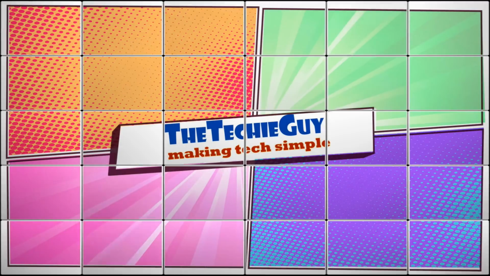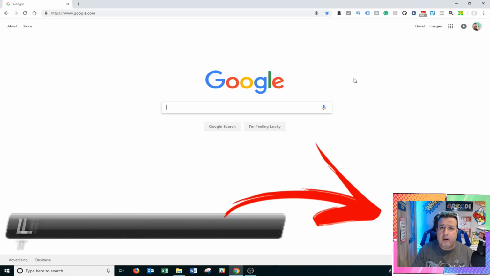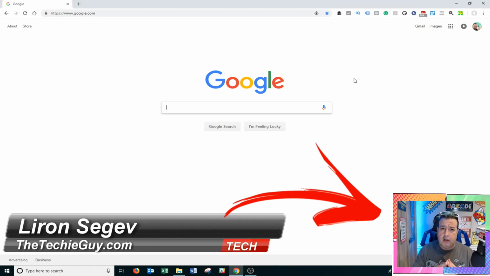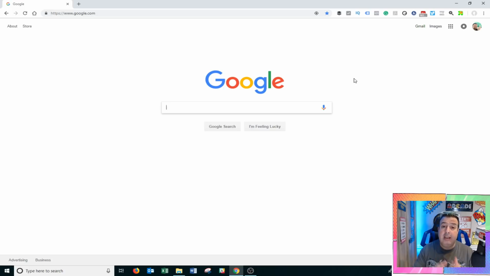Let's do this. The first feature that I want to look at is why does Google Chrome keep on using resources even when it's closed? I never understood that, and thankfully there's a way to actually deal with it.